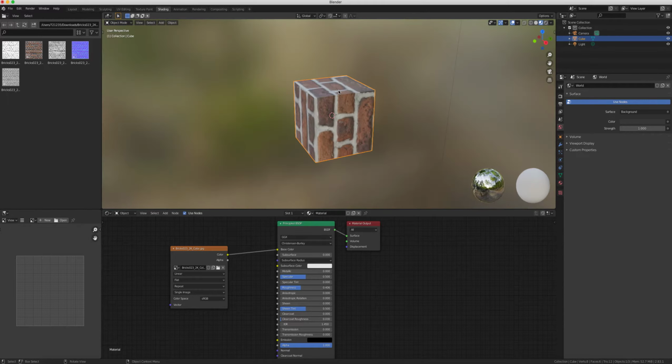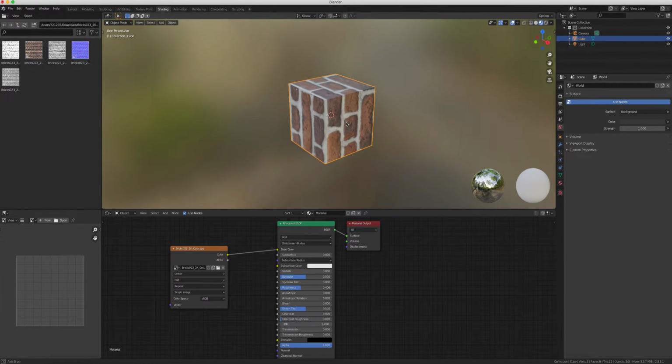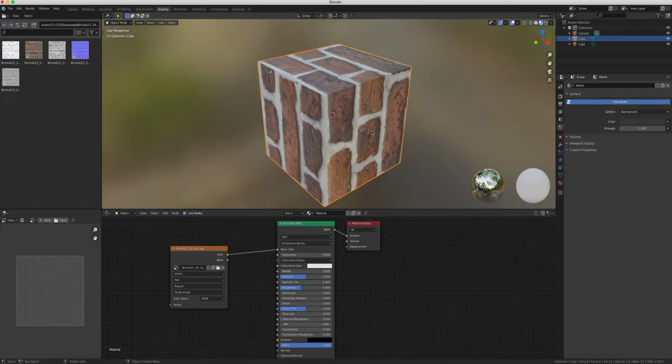There's ways that we can control the size of this one, but we'll leave it as is for now, for demoing purposes. Okay, next we have our normal map.